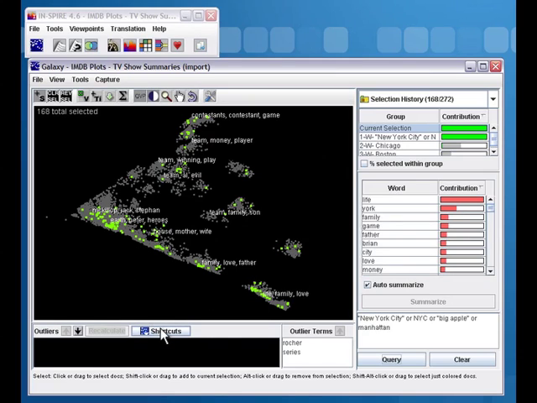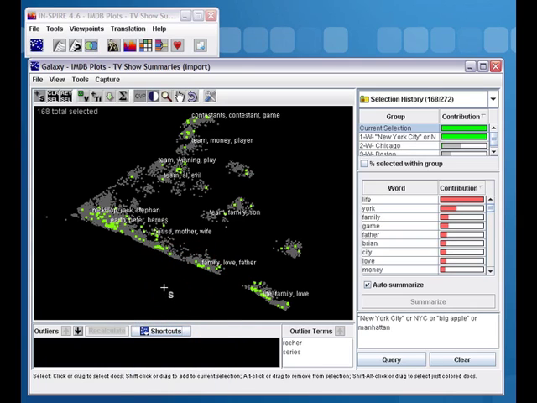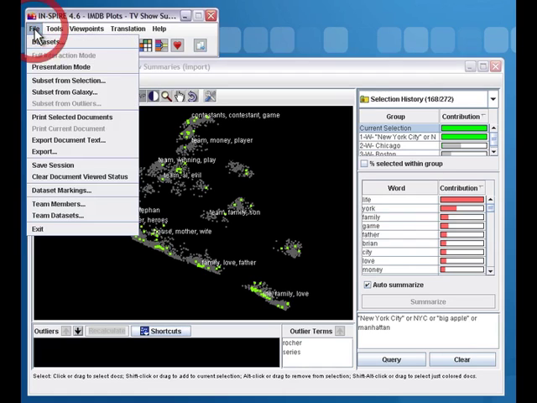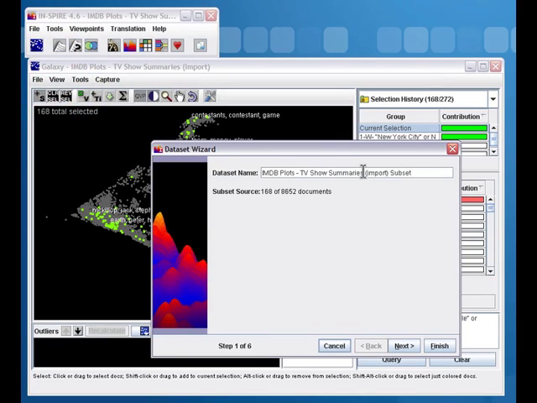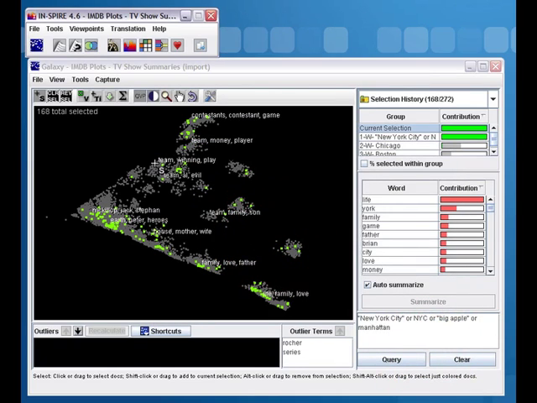And so I could use a shortcut and just show only selected documents, and that would redraw the galaxy. But like I said before, it's still going to use all of the terms from all 8,000 documents. So I have 168 total. So what I'm going to do is I'm going to go back to that File menu, and this time I'm going to do Subset from Selection. So this is only going to make a new data set just from the documents that are selected. We'll hit Finish and fire that one off in the background.